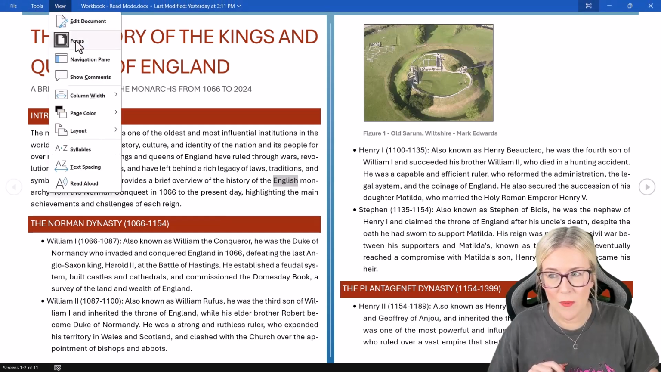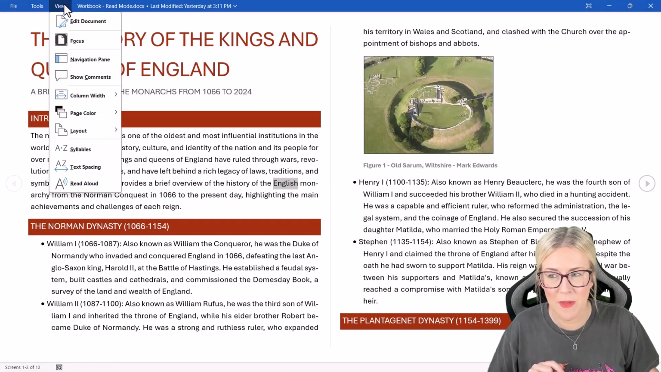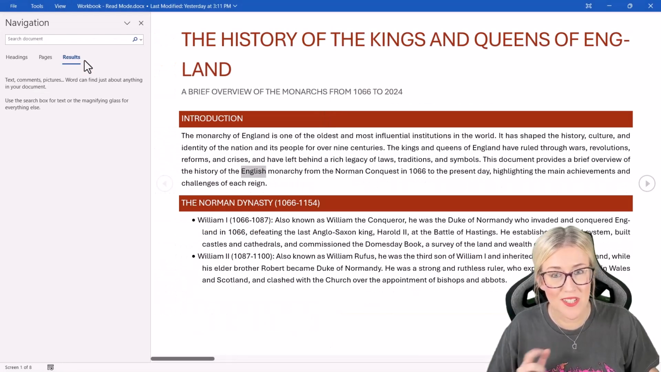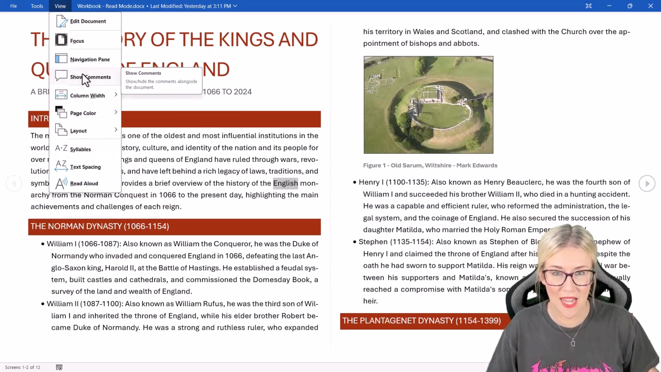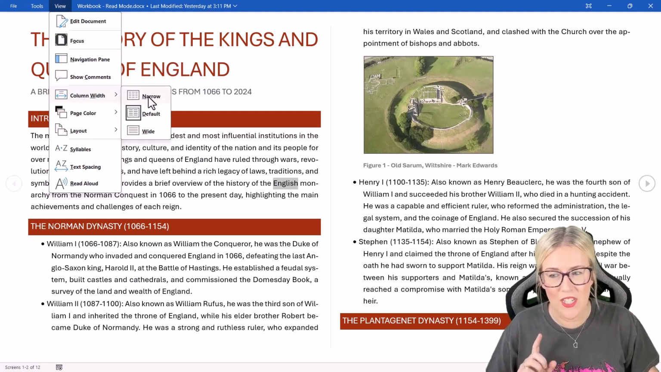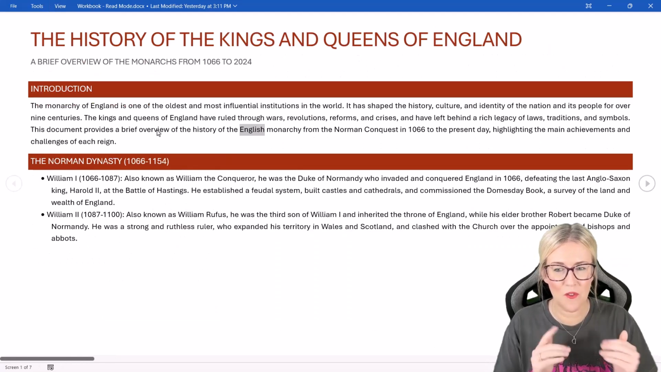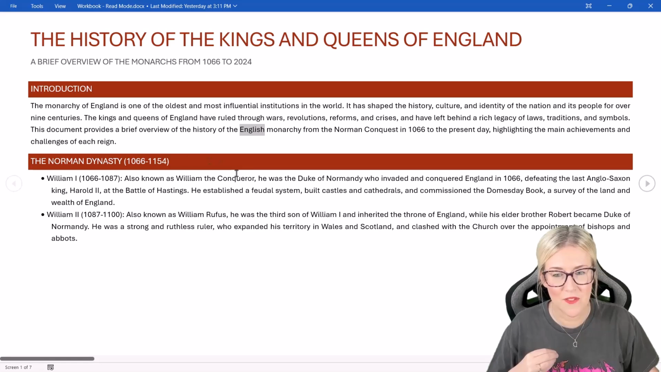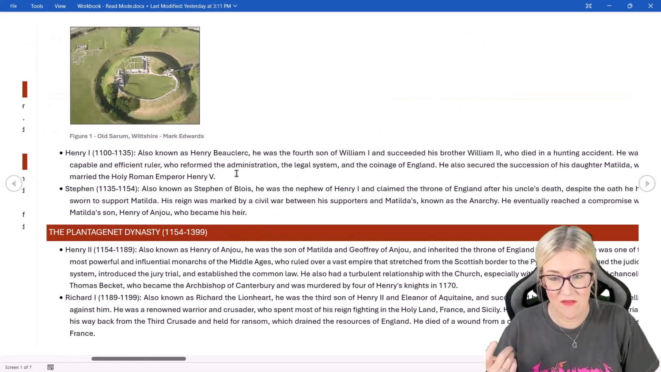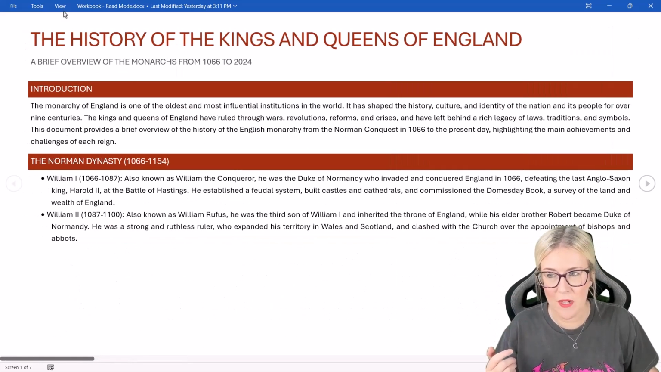So let's click on view. I'm going to come out of focus mode and go back to read mode. We have a navigation pane option, which is just the same as opening up find. We can show comments if we have any in the document. I don't have any in here, so I'm not going to click on that. Column width. We can change our column width. We've got the default set, but I could choose narrow or I could choose wide. So instead of having this book format, if I just want to have one page on each screen, I can just by choosing wide. Now I'm going to put mine back to the default column width.